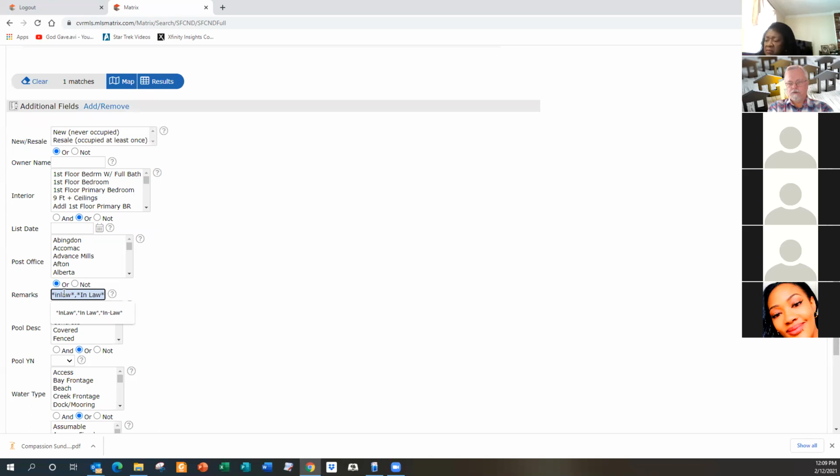So I looked for the first spelling. I looked for the second spelling. I put a comma and I put the second word with asterisks before and after. Now I'm going to try one more, asterisk in dash law asterisk. And I still only have 1. But you get the idea.